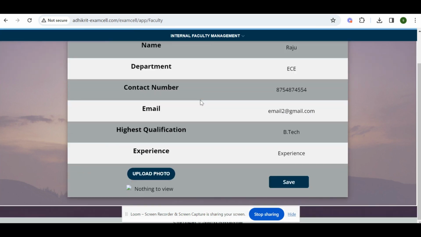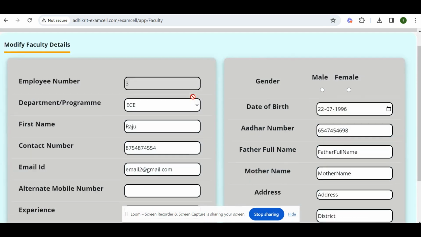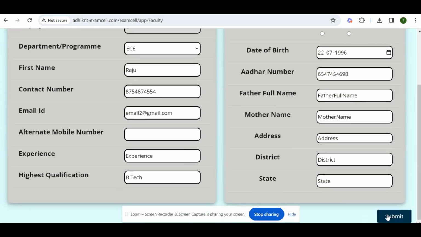Here this page shows the faculty information like the name, department, contact number, email, highest qualification, experience. And here there's no photo uploaded, but click on upload photo, and when you upload the photo you can see the preview here. After giving all the details, just click on the save here. Click on here, you can edit the details here and click on submit.